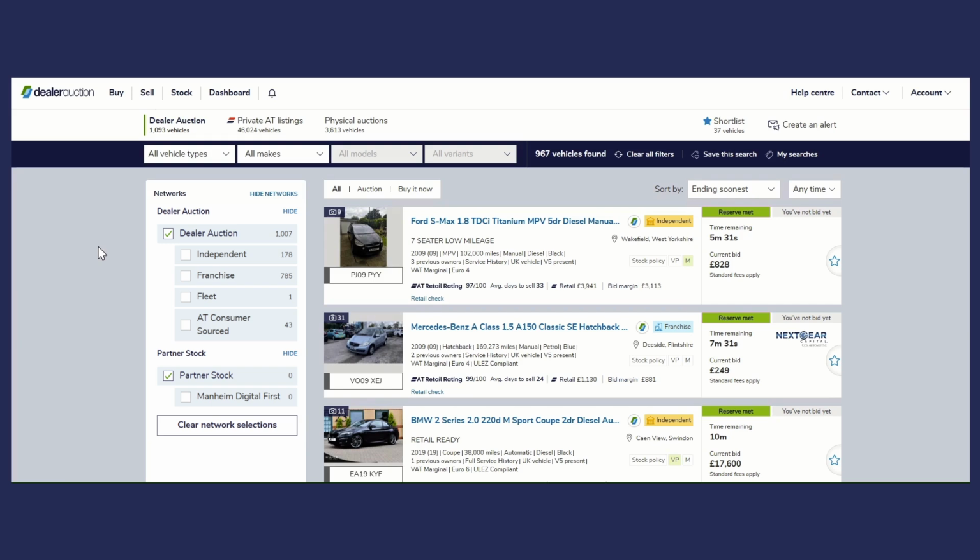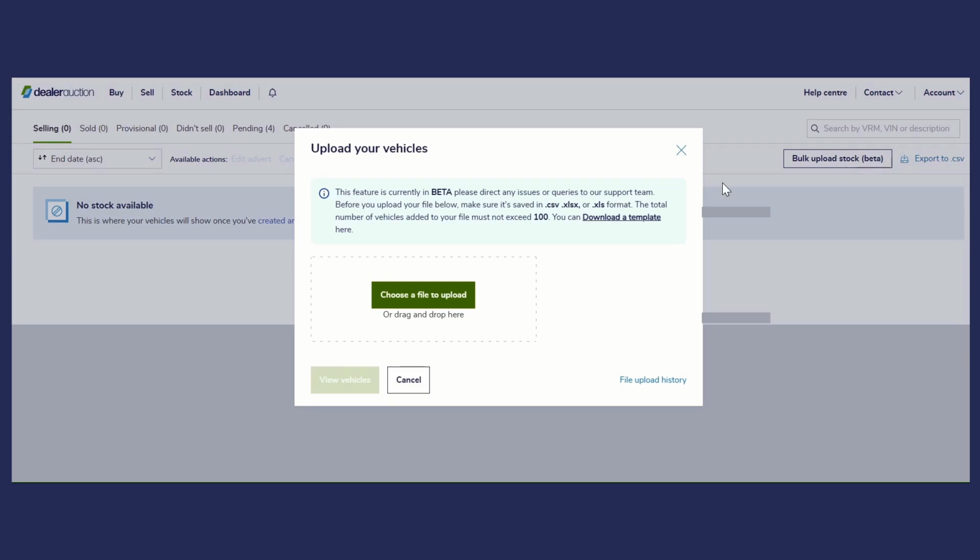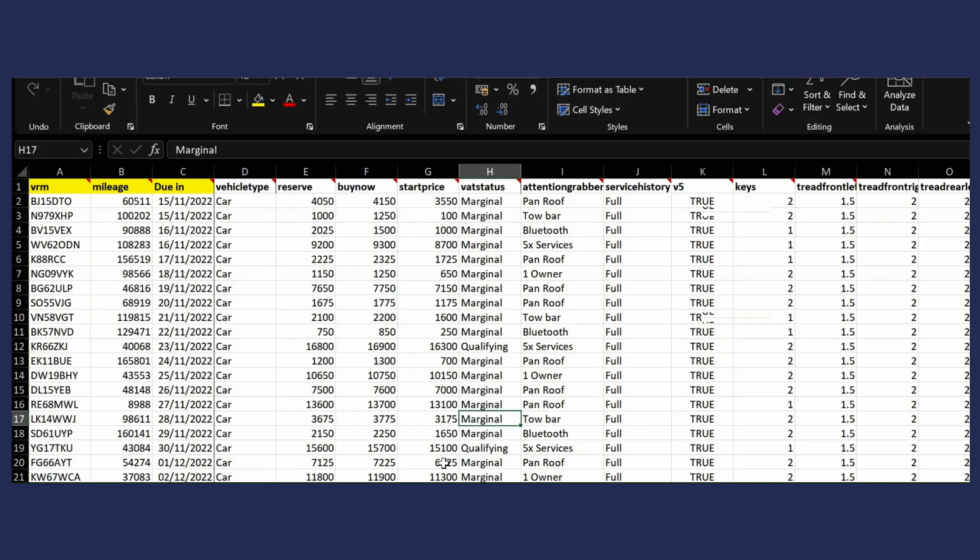Once you've logged into your account, across the top, if you go into your stock tab, on the top right you can now see the bulk upload stock. Clicking on this you can upload the file, but most importantly we have a download template. It's an Excel template where you can populate the relevant fields which will be used in the adverts, and I do have one pre-populated already.